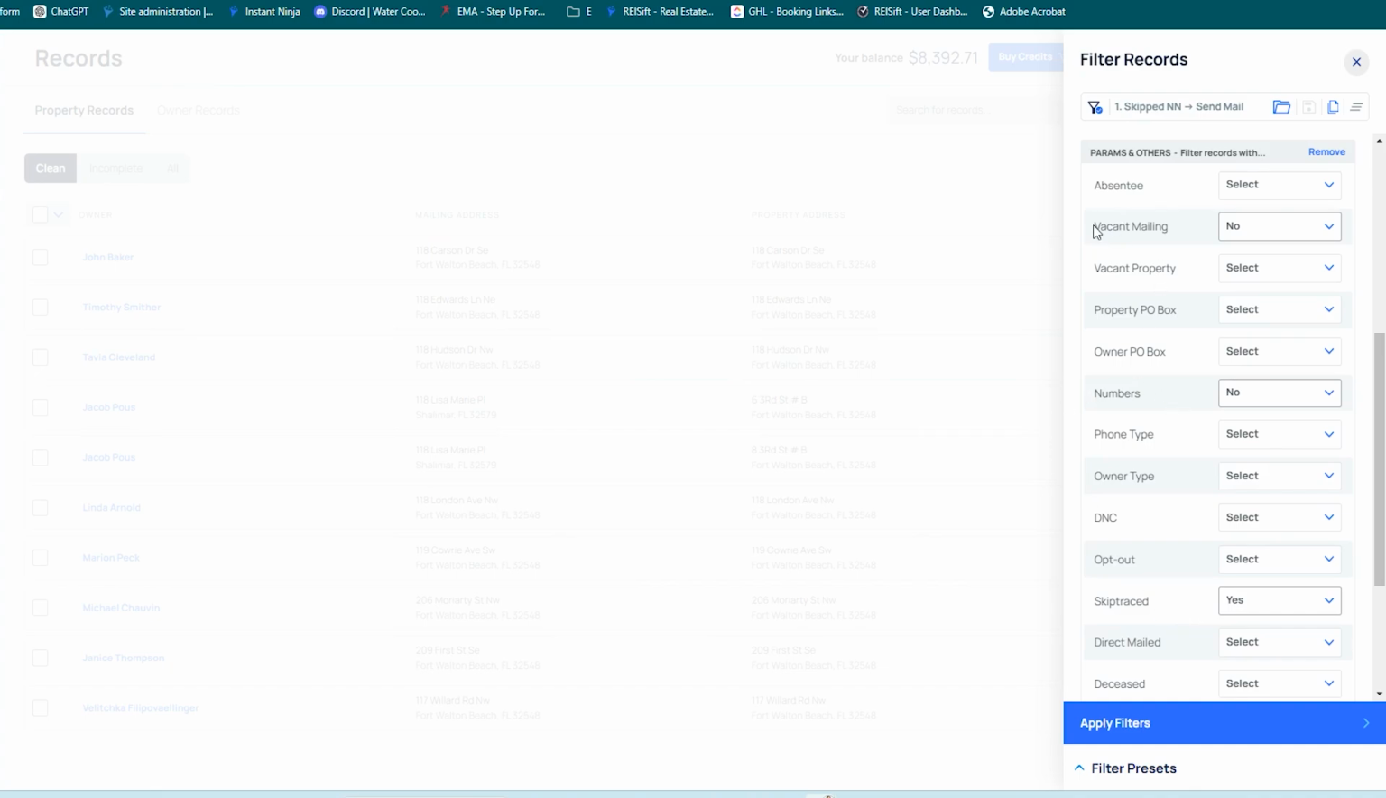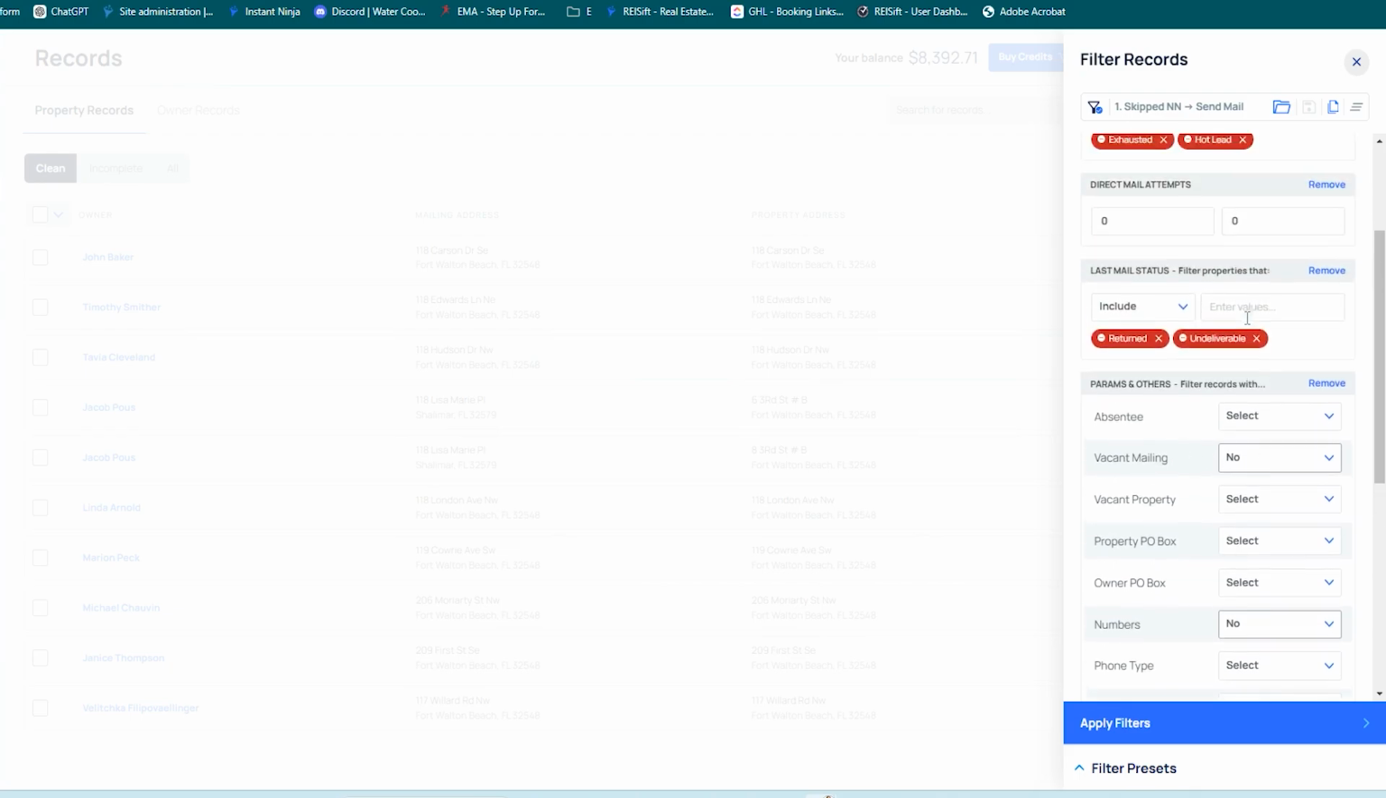I also am going to select vacant mailing. As you hopefully know, when you upload records into Sift, and then once a month after that, we automatically check for both mailing address vacancy and property address vacancy. We compare that to the USPS, and if they've marked it as vacant, we also mark it as vacant. So we want to exclude vacant mailing addresses because those are not good candidates for mail.